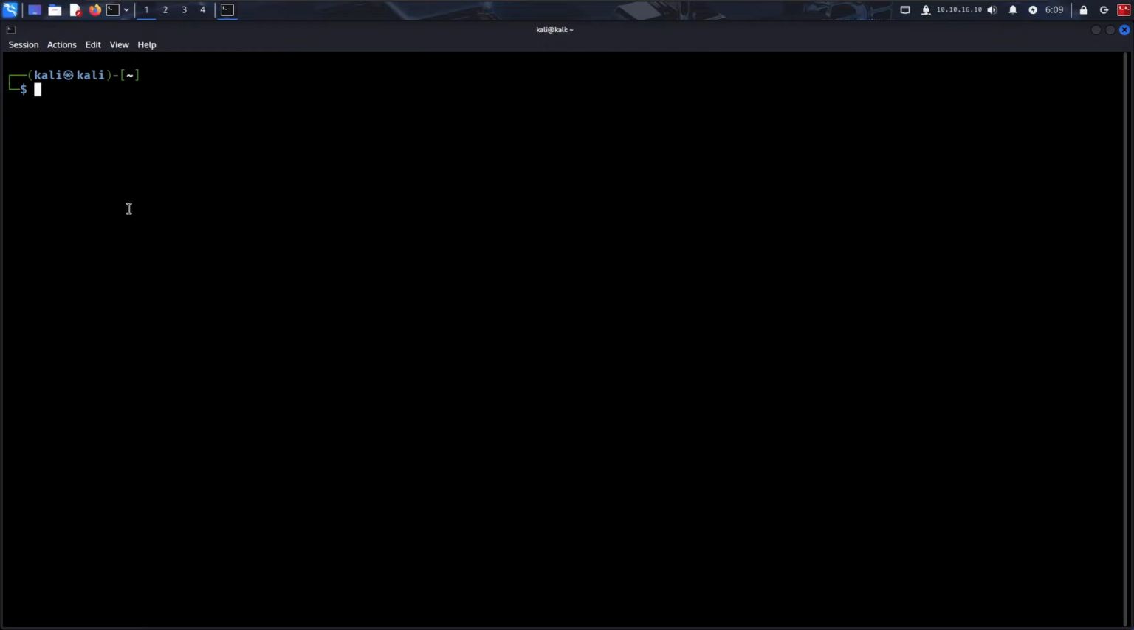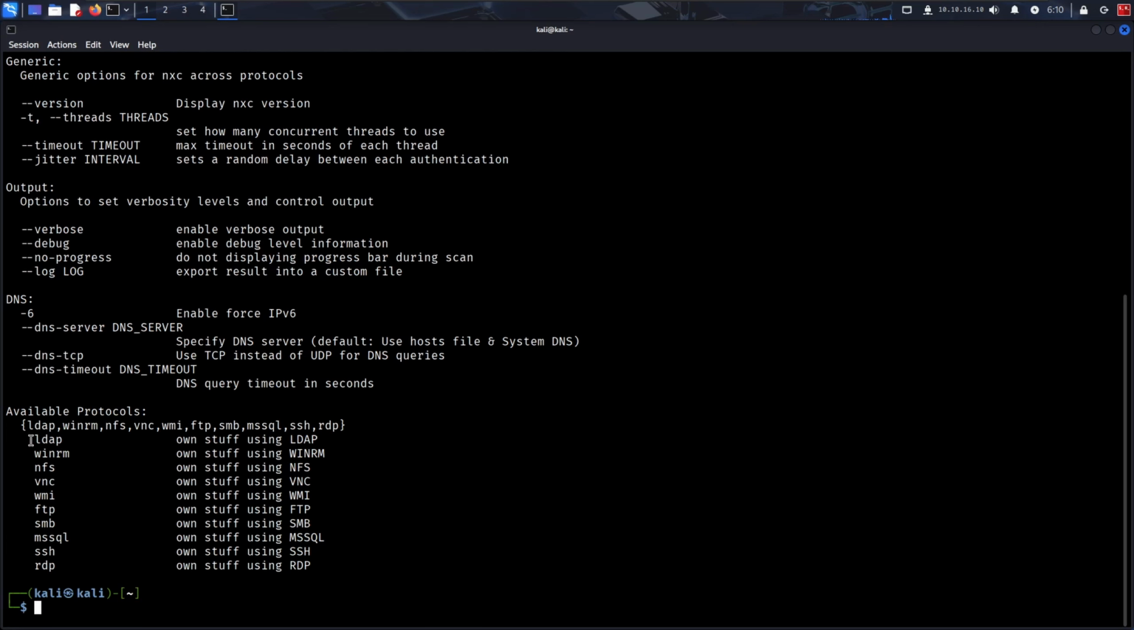Let's start off with the netexec tool. As you can see, I've already run it because it's already highlighted. So we've got netexec, which used to previously be called CrackMapExec. It's just a Swiss Army knife basically for pen testers. It's got all kinds of tools and modules you can use: SMB, LDAP, WinRM, NFS, VNC, WMI, FTP, you get the idea. Loads of different modules we can use, but today we'll be using SMB.